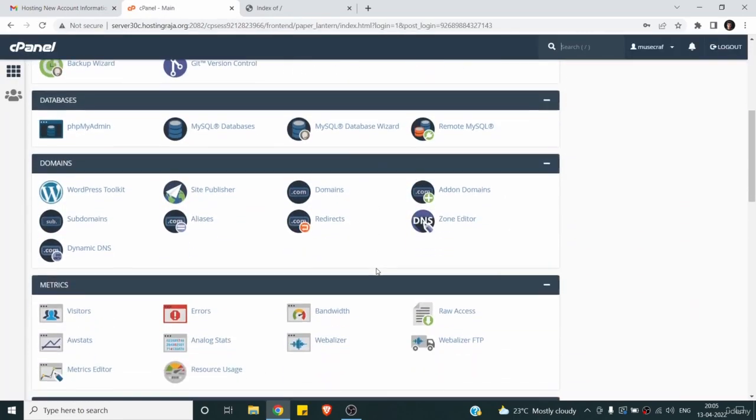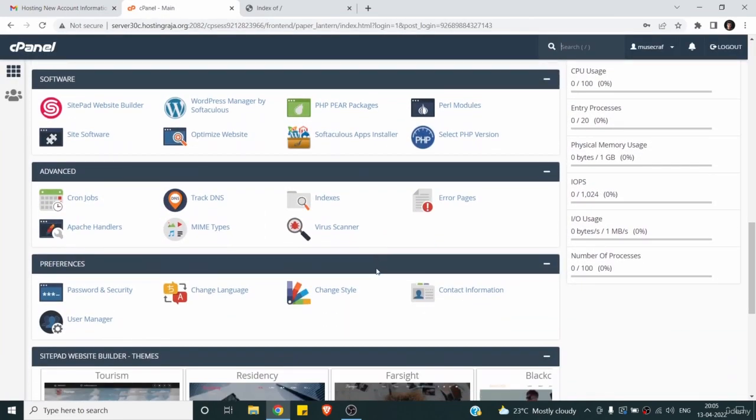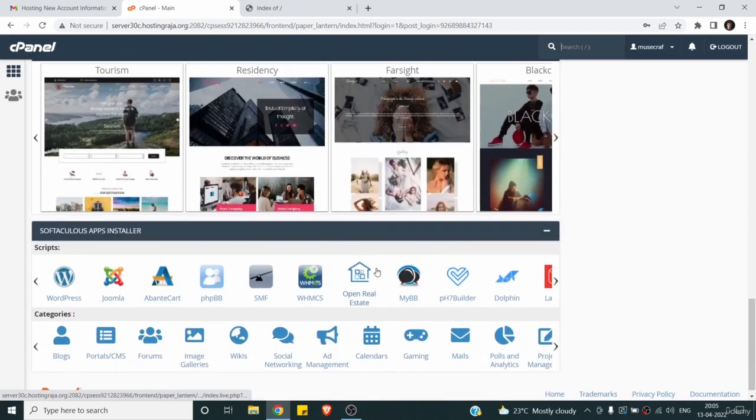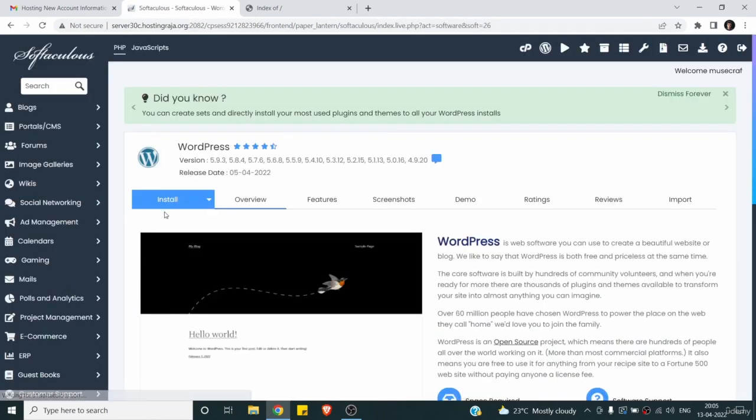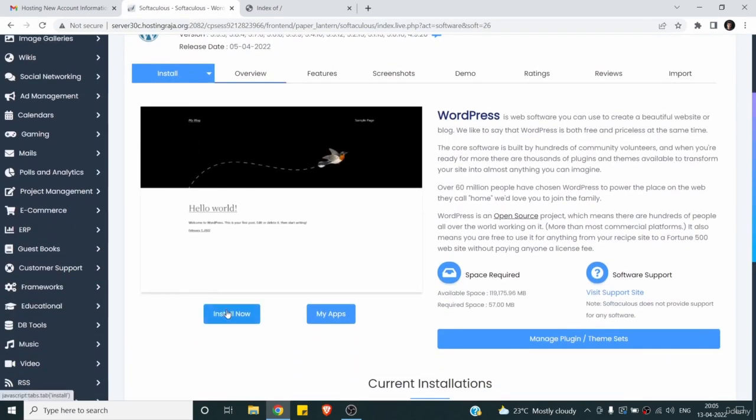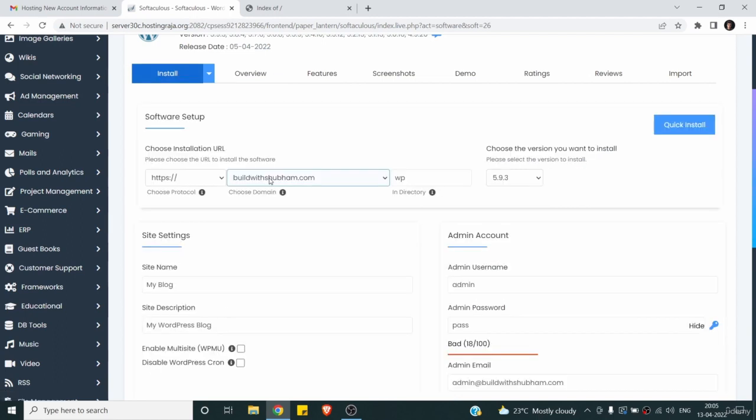And here you need to scroll down and click on WordPress. So under Scripts, click on WordPress. And here you need to click on Install Now. So click on Install Now. Here you can see my domain name is already selected. If you have more domain names, then you will have to select your domain name from here.